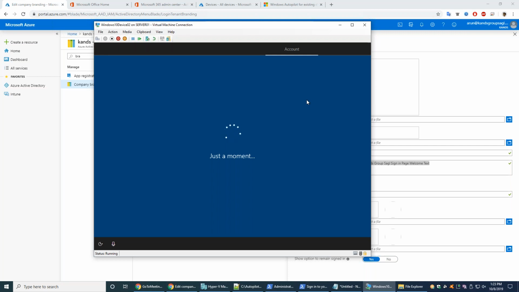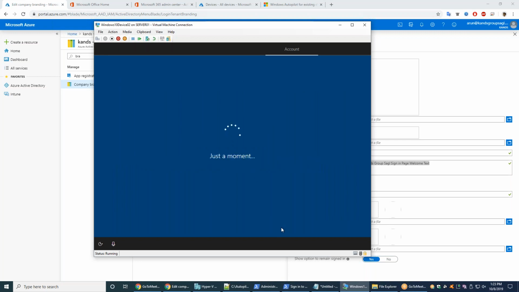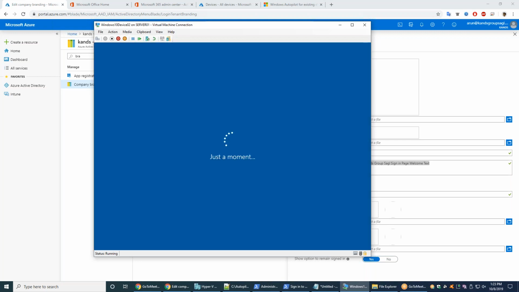After some pre-configured settings are automatically configured, now I can see the welcome screen. Let's follow the steps for this welcome screen configuration.